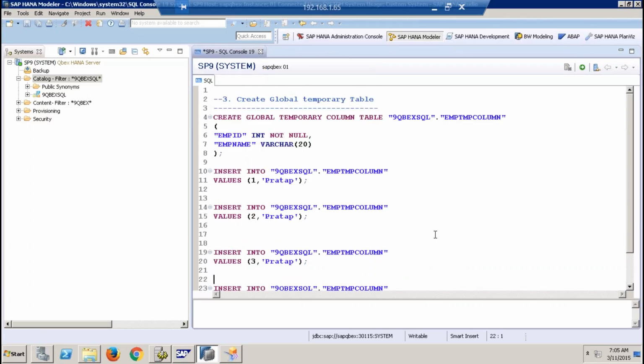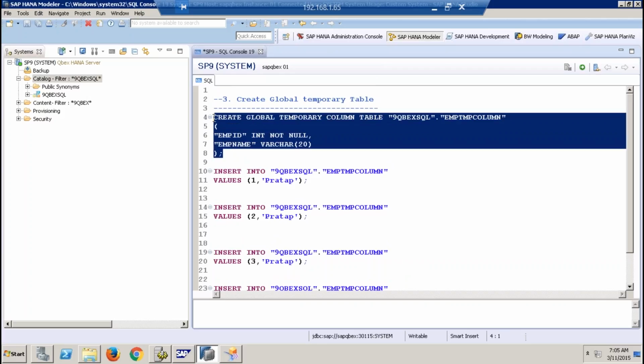Okay, boss. So we know how to create a global temporary table. That's fine. So I can either create it with the UI or with SQL also. This is the syntax of it. Now, what do you mean by global temporary table? That's what it is.